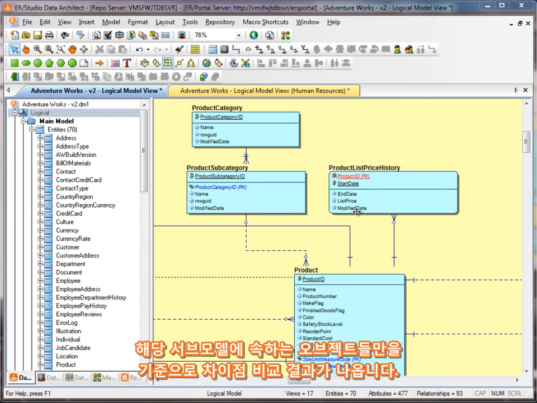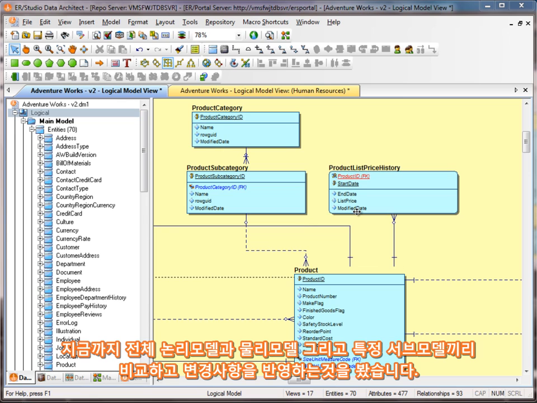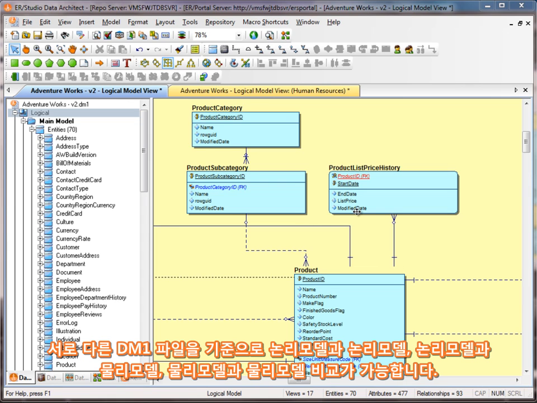Okay, now that we've gone through an overview of the compare wizard, showed you how to do a logical to physical comparison, and showed you how to use submodels to narrow down the scope of the comparison, let's focus on a cross DM1 comparison. Whenever you're doing a cross DM1 comparison, that would mean comparing the logical model in this AdventureWorks v2 to this original AdventureWorks DM1, and that would be the same for going from logical to logical, or logical to physical across DM1s, or physical to physical across DM1s.